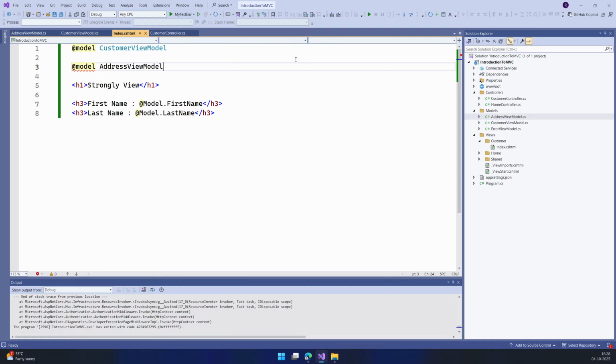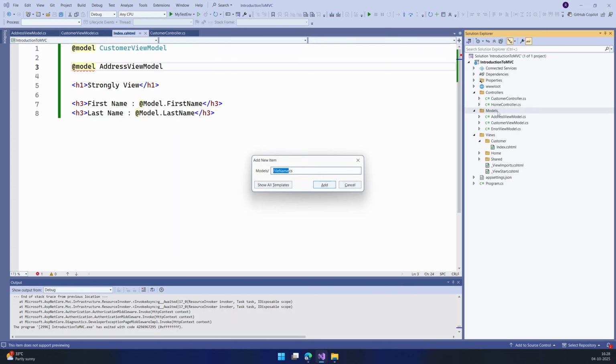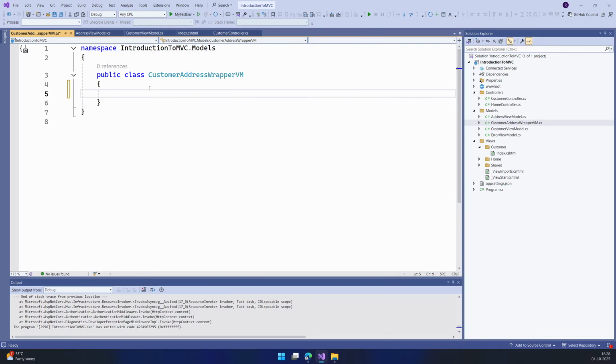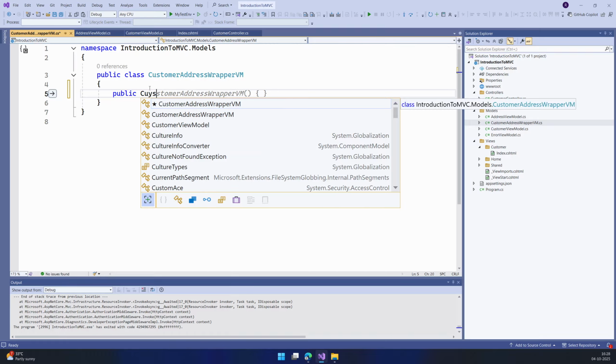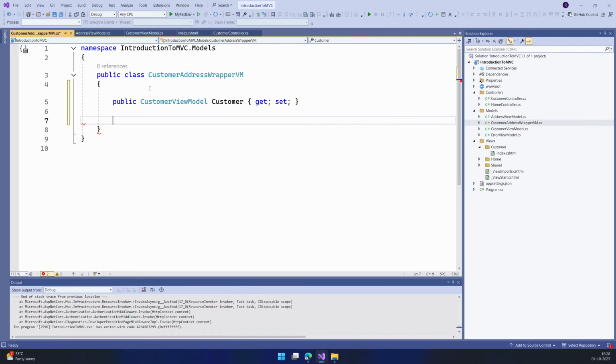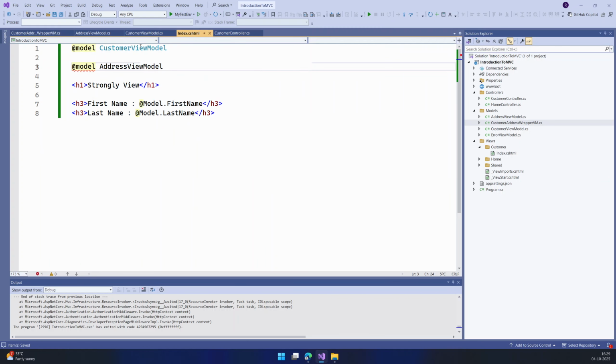In that case, if that is a requirement, you have to create a wrapper view model. So I can call this view model customer address wrapper VM, VM for view model, and inside it I will include a reference of both the models. So public customer view model, and let's give the name as customer, and public address view model, and let's give the name as address. Now you have to reference this view model inside your index method, and in this way, you will be able to pass both the models to your view.